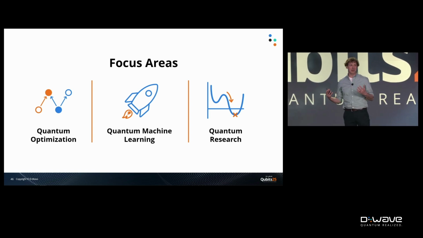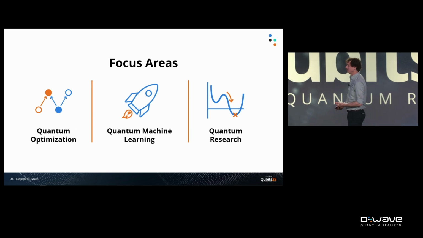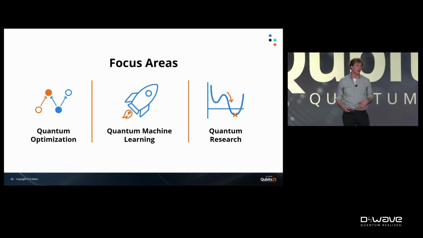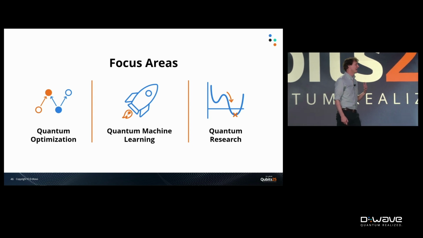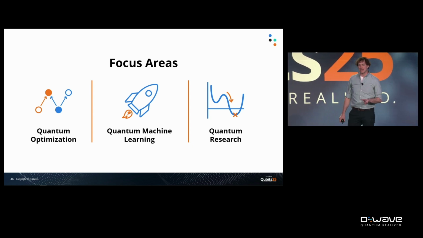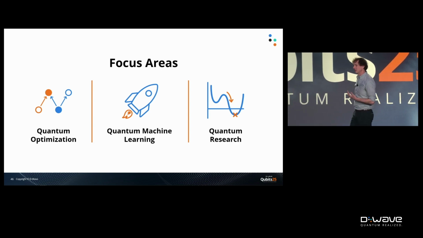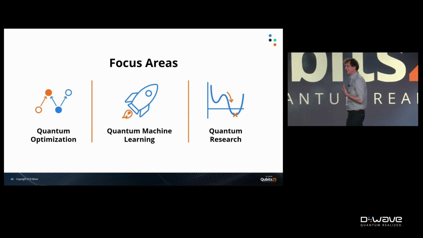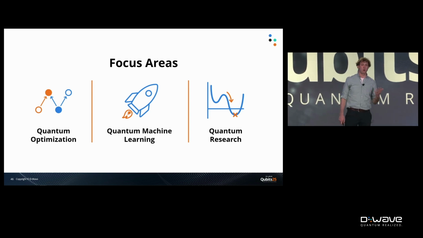We've heard from a lot of great customers over the last little while talking about their successes in the quantum optimization space. And Emil alluded to why quantum annealing is especially well suited for quantum optimization. But two other focus areas that have really gotten some focus in the last year have been quantum machine learning, which has been largely driven by a couple of very successful customer engagements, and I'll talk a little bit more about those, as well as quantum research.